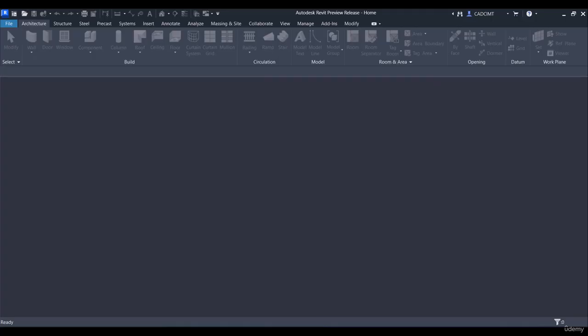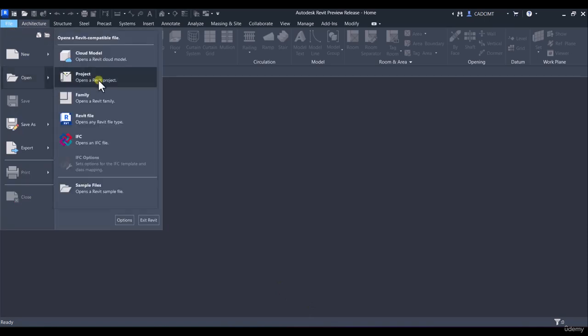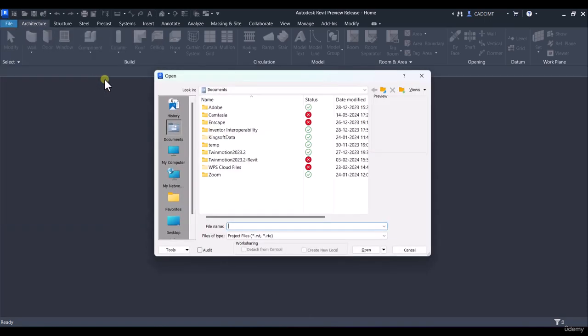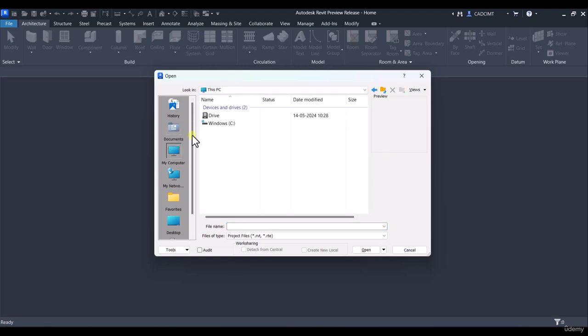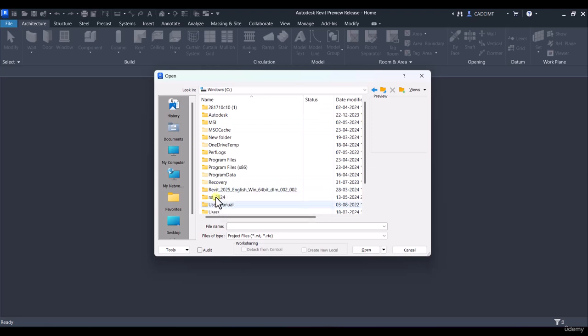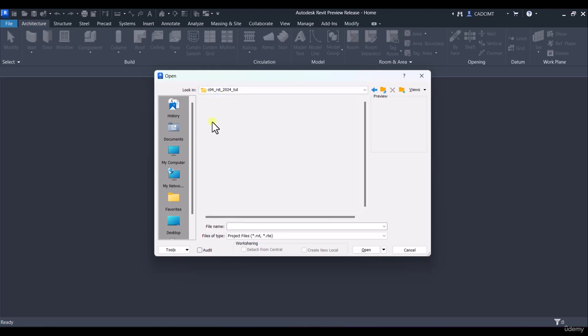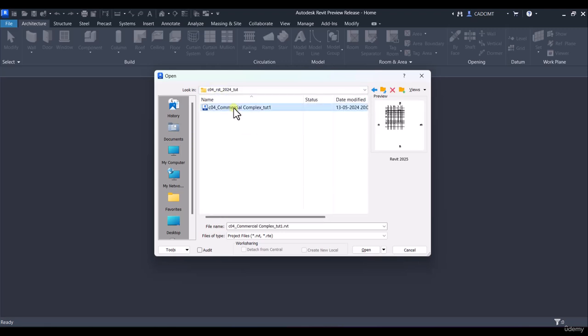Before starting this tutorial, we need to open the project file created in the last tutorial. To open that file, we have to go to the File menu, click on it, and choose the Project option from the Open menu bar. You can see here the Open dialog box is displayed. In this dialog box, browse to the location wherever you had saved your last file. Here, I am going to browse to the C drive. Select your project file and choose the Open button.